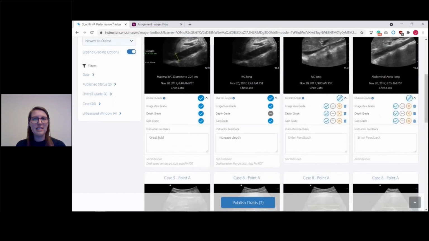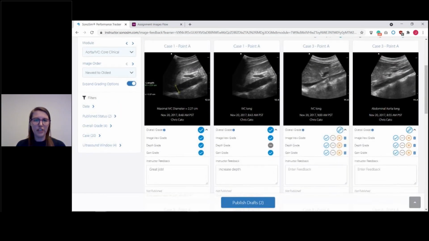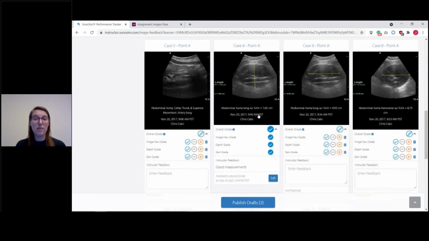So this is the image feedback feature. Also, one thing I want to mention about the published feedback: not only is this visible to the learners, this is also visible to you in the image portfolio report. So later on, if you're back in the image portfolio report, you can actually read the feedback that you left.